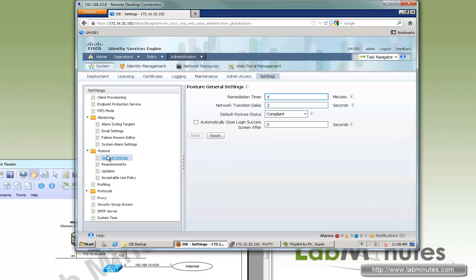So posture, let's see what's under posture. This is related to posture assessment on the client. These are just a couple timers that's relevant to the posture check, such as remediation timer, transition delay, and whether or not you want to automatically close the login windows after successful login. So we can check that and just say after 5 seconds you want the window to be closed.